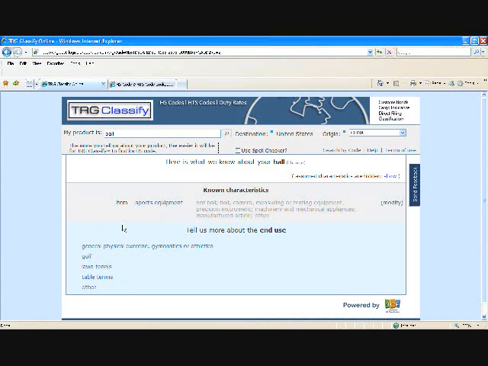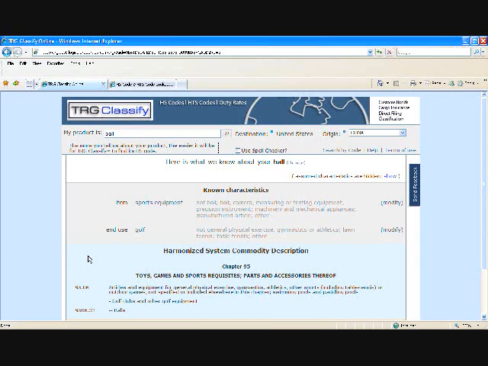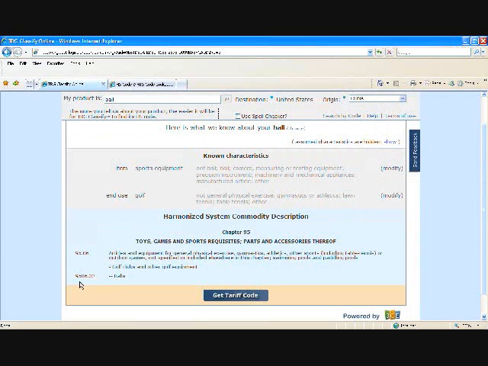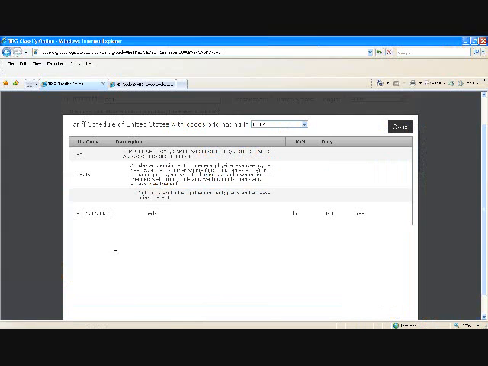And once I click on that, the final question is to tell me a little bit more about the end use. I can see golf right there. And when I click that, it takes me to Chapter 95 and my 6-digit designation. But I need that 10-digit designation to bring it into the United States. I click Get Tariff Code, and it takes me right through, gives me my 10-digit code, but also allows me to view my unit of measure and the duty rate that will be charged to bring that good in. Good news here, my golf balls are duty-free.